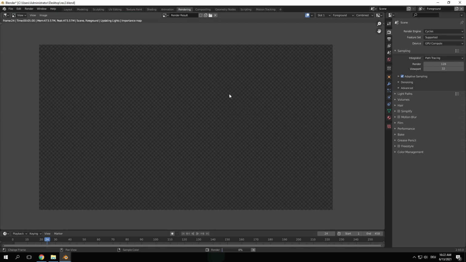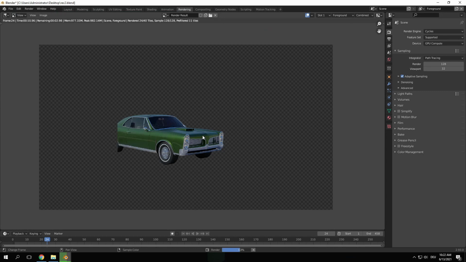And yeah, this will take a second to prepare the scene. And then it starts to render the foreground layer, which is our car.